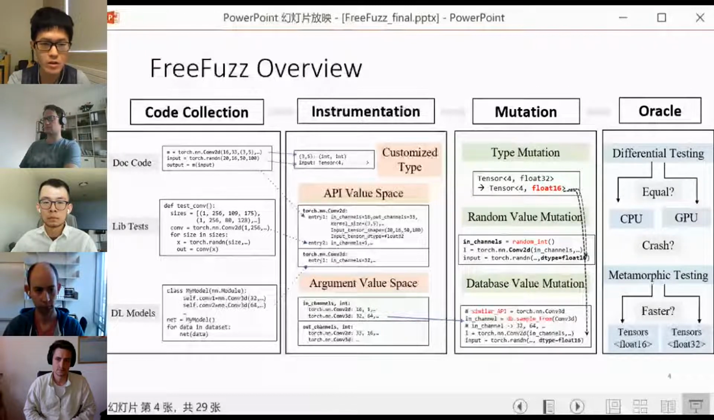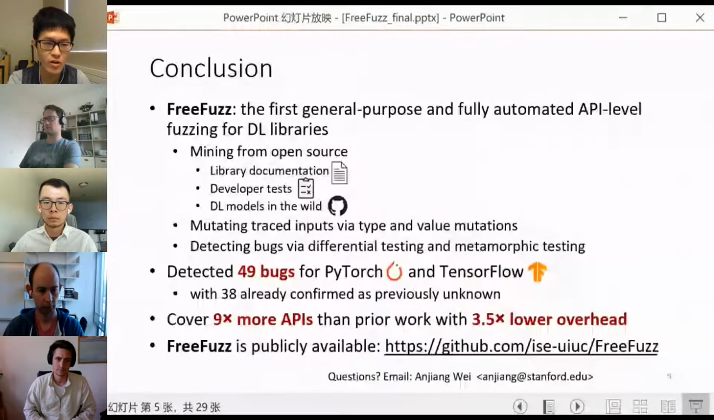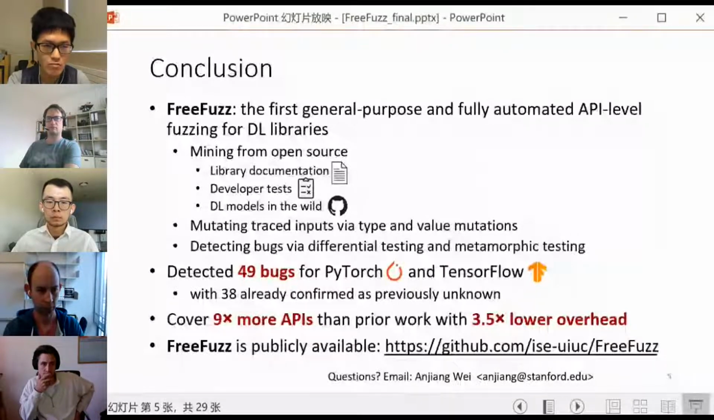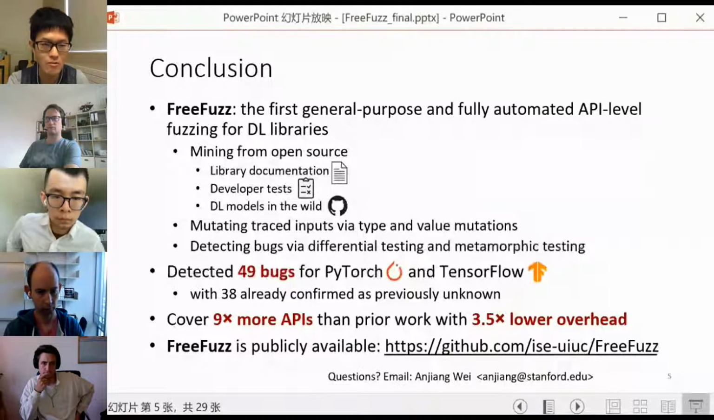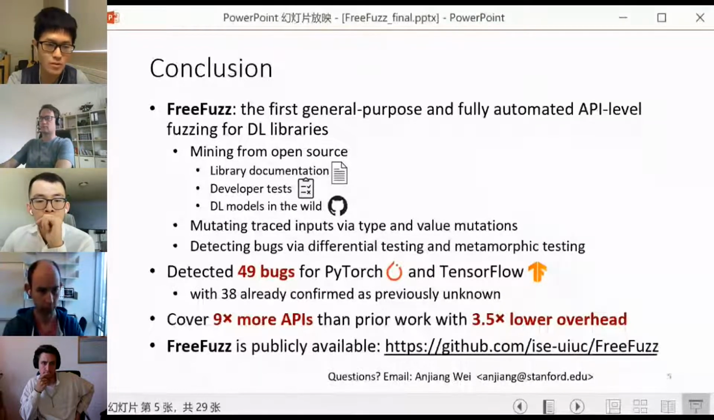In conclusion, in this work, we propose FreeFuzz, the first general purpose and fully automated API-level fuzzing for deep learning libraries. The reason why we call it a free lunch for testing is because FreeFuzz mines code snippets from library documentation, developer tests, and DL models in the wild, all of which can be obtained from open source.